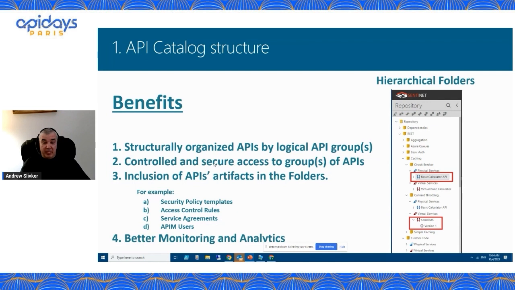Finally, with the hierarchical structure of API management, the organization of APIs within the API management infrastructure, you can get better monitoring, analytics, and visibility, because you can navigate to a particular folder and look at the monitoring of all the APIs just within the scope of that particular folder.